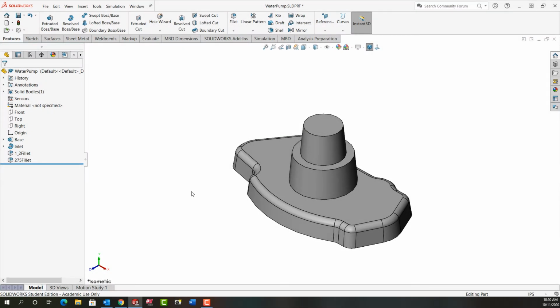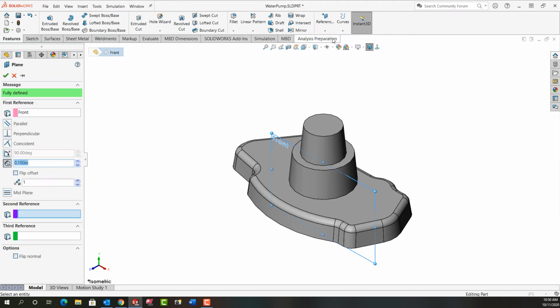The next step in creating our water pump is to create a lofted feature. Before we create the lofted feature, we're going to create some planes to make sketches in. So I'm going to start by selecting the front plane. Then I'm going to come up to reference geometry, expand it until I want to create an offset plane.